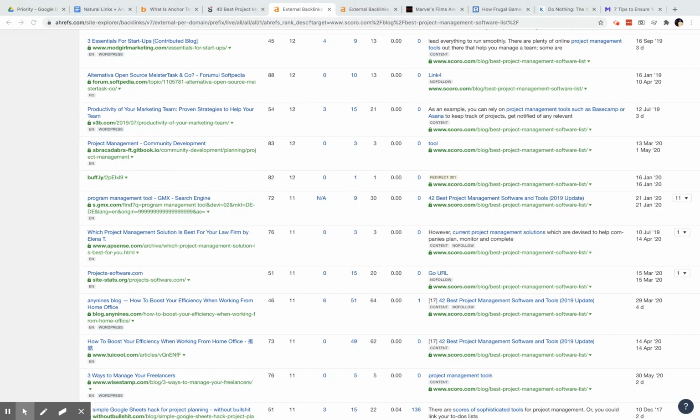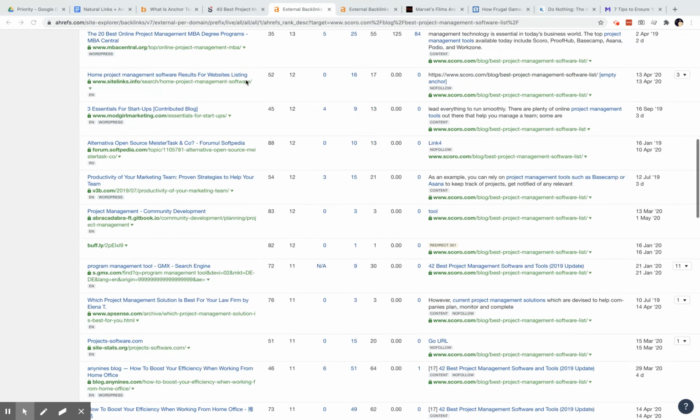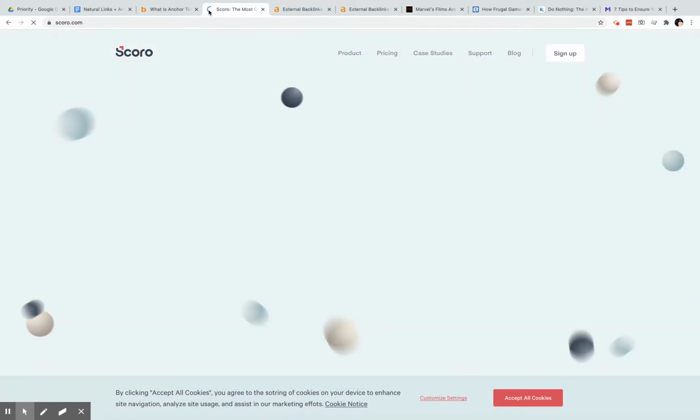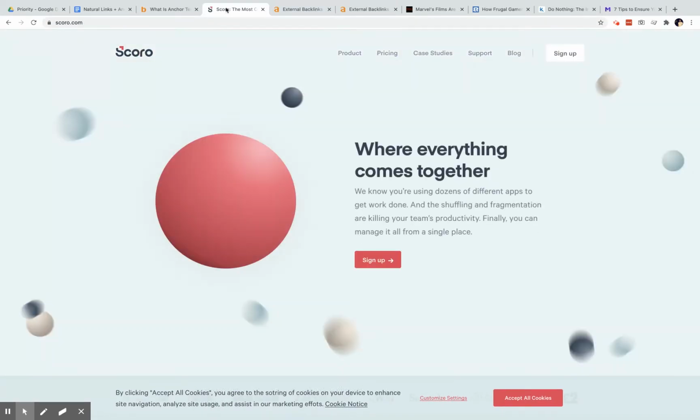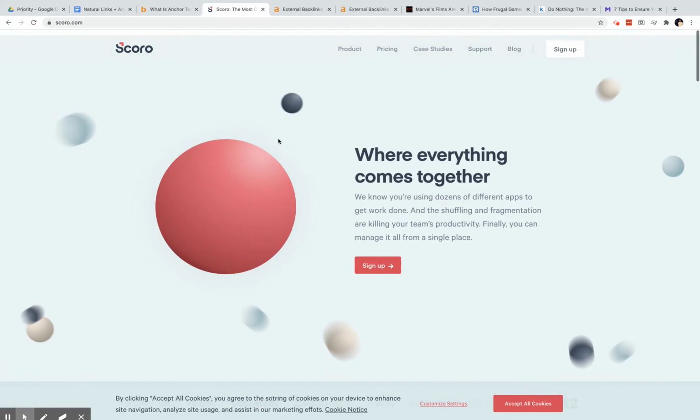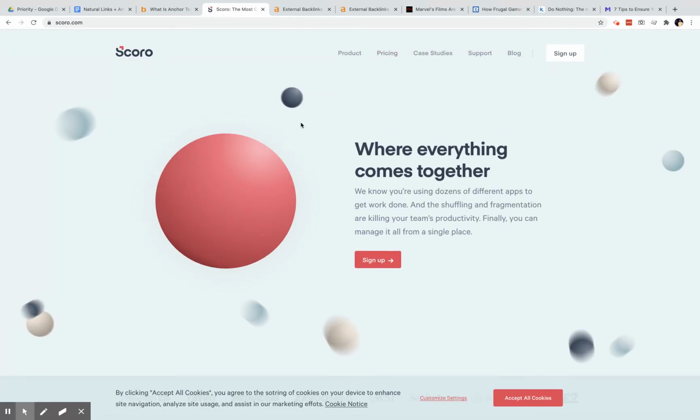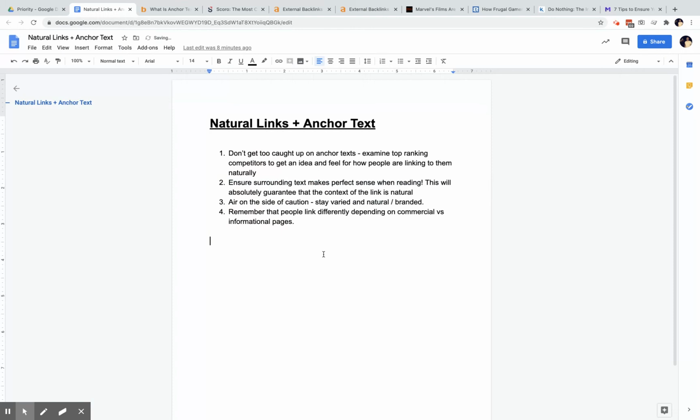If someone is recommending your company, your actual product, then it's going to be very rare that they use an exact match anchor text. So if I was linking to Scoro, saying Scoro is the best thing ever, you guys need to come and check out their software, I'm never going to write an anchor text like "best project management software".